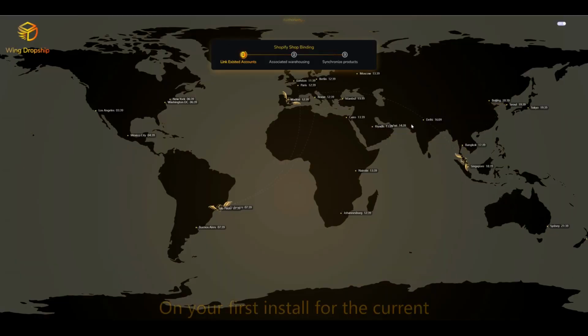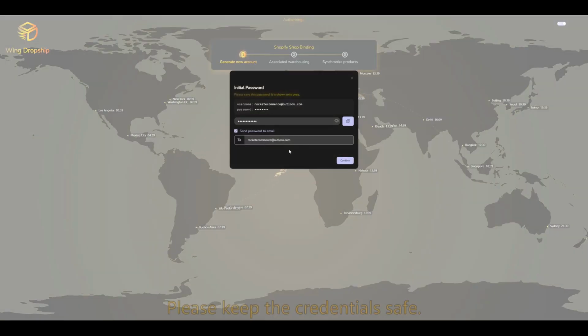Authorization. On your first install for the current store, an account will be created. Please keep the credentials safe. If other stores under the same account later install the same app, they'll be grouped under that single account.